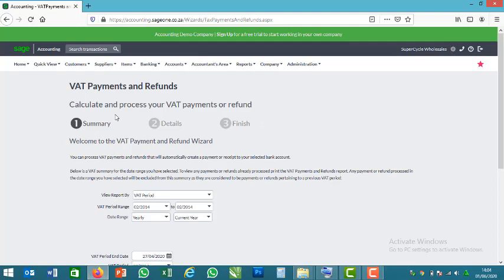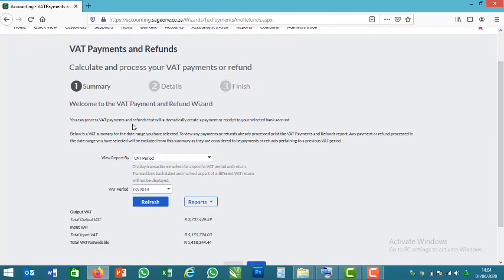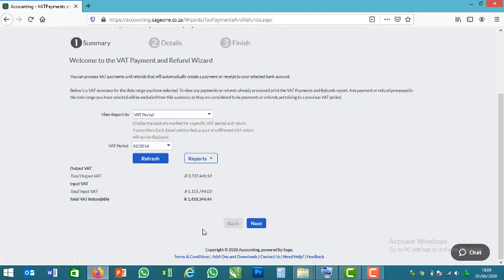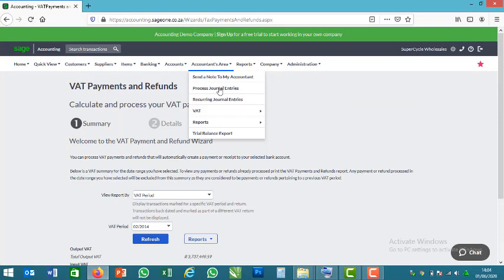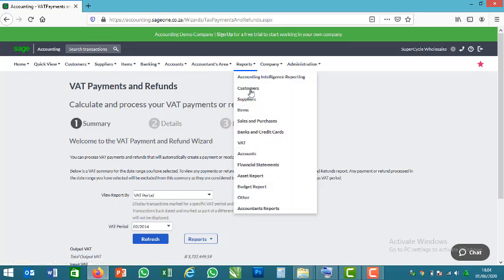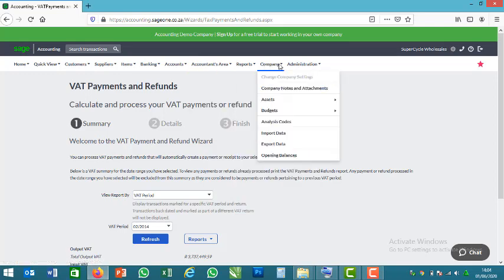VAT payment and refund: calculate and process your VAT payment or refund. Select the VAT period, refresh, you can click next to the details and click next to finish. We're not going to go into detail on that. So this way you can generate your reports.